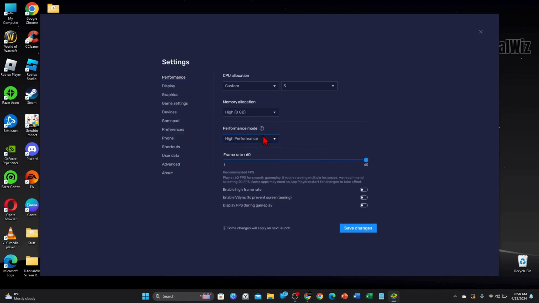And the next step here, performance mode, make sure that is set to high performance, and then keep the frame rate to 60. It should already be automatically set to 60. And then once that is all done, click on Save Changes, and we'll move on to the next step.